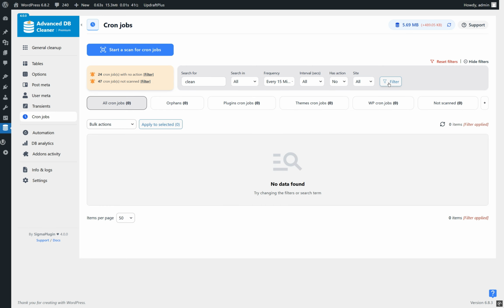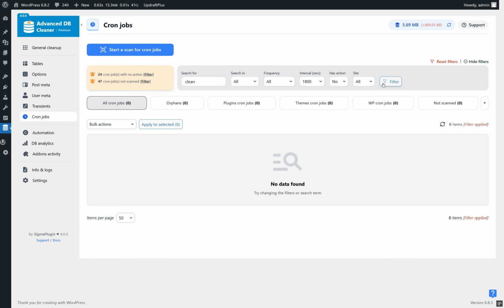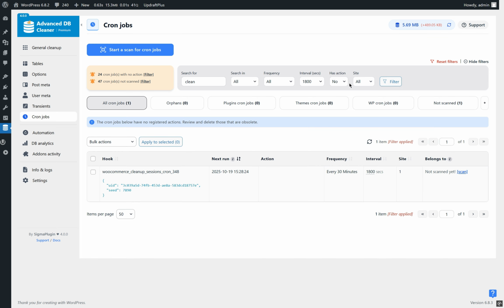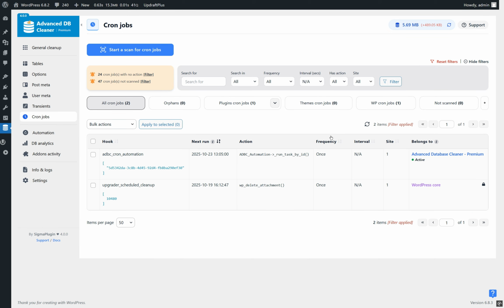The Interval filter allows you to target cron jobs by their time interval in seconds. You'll see all available values such as 900, 1800, 3600, and more. There's also an NA option for cron jobs that don't have a defined interval, like one-time scheduled tasks. And finally, the Has Action filter lets you show only cron jobs with or without valid actions, perfect when you want to focus on broken or orphaned ones.